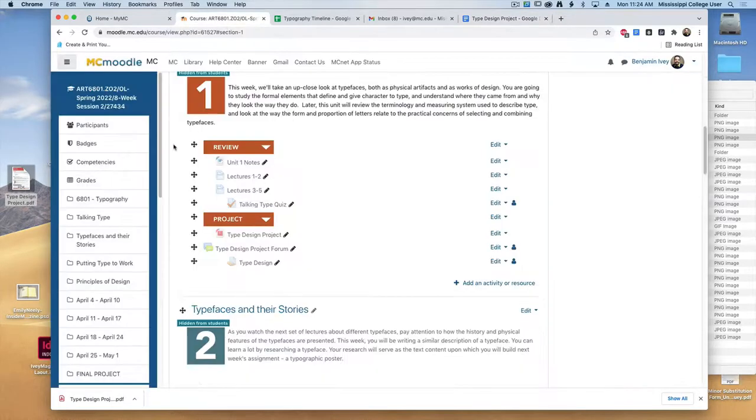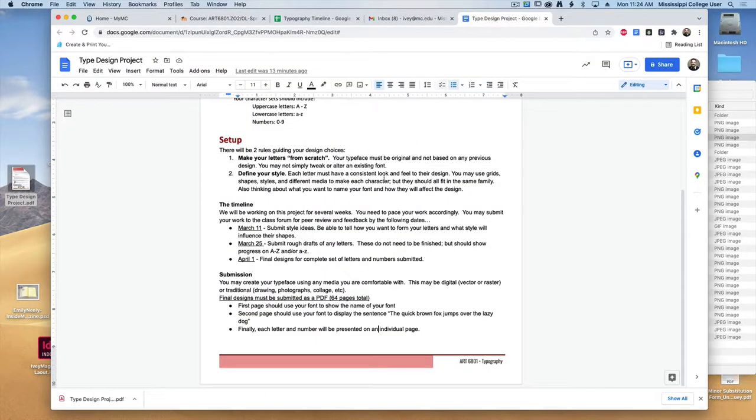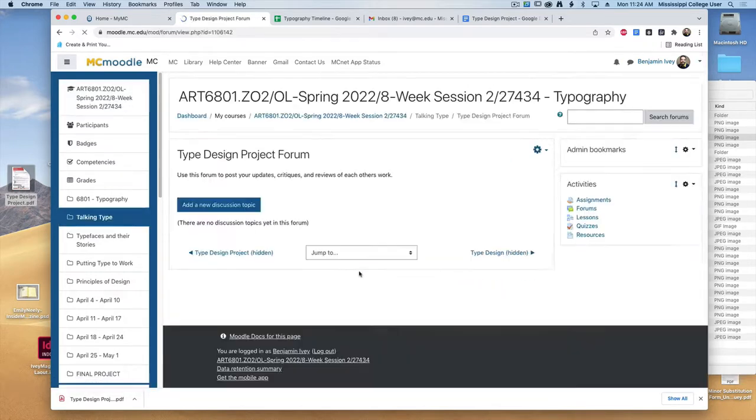If you go back to the Moodle page, right now I'm going to turn off where you can turn in your type design. So you won't be able to see this until the week of March the 11th. Oh, excuse me, is it March the 11th whenever it's going to be due? April the 1st. However, I will have the Type Design Project Forum opened. And on this forum is where you can submit a new discussion topic telling me about your progress and showing me your ideas and receiving feedback from your other classmates as well.